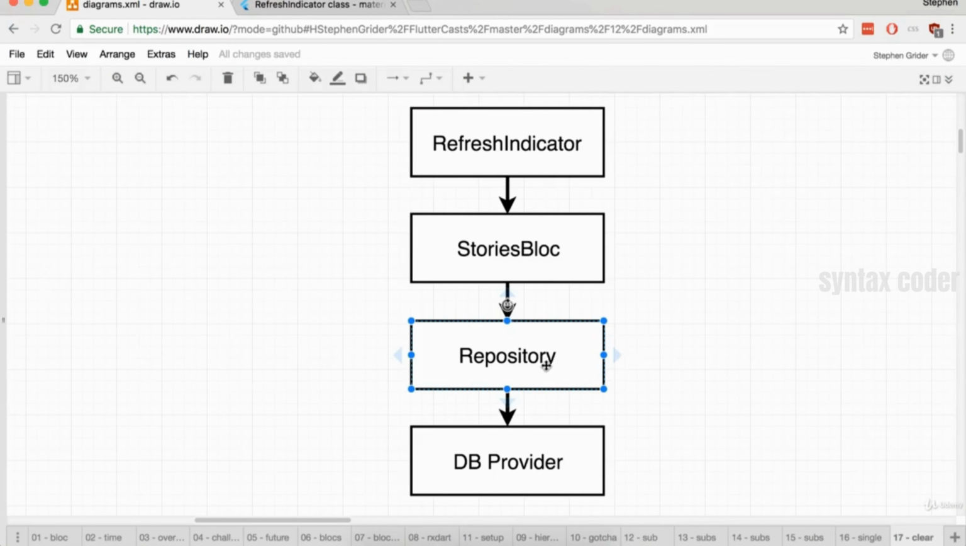So again, working backwards here, and you know what, the section's running just a little bit long, so let's take a quick pause. We'll come back to the next section, and we'll wire that stuff up to our stories block, and then finally to the refresh indicator. So quick pause, and I'll see you in just a minute.